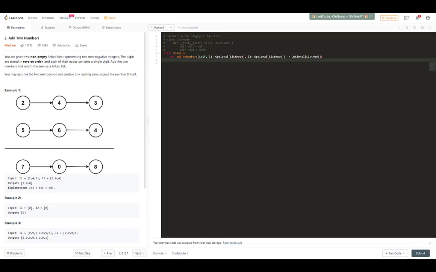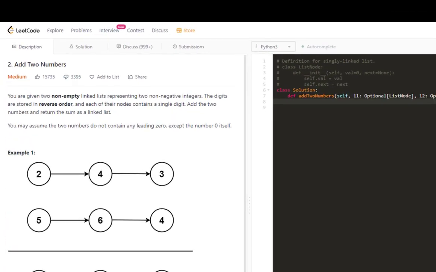What's up everyone? In this video I'll be explaining how to solve the second problem on Leetcode, which is adding two numbers. In this problem we have two linked lists that each represent a number. The linked lists have the numbers backwards, which is actually super helpful, and you'll see why. So let's read the description of the problem.